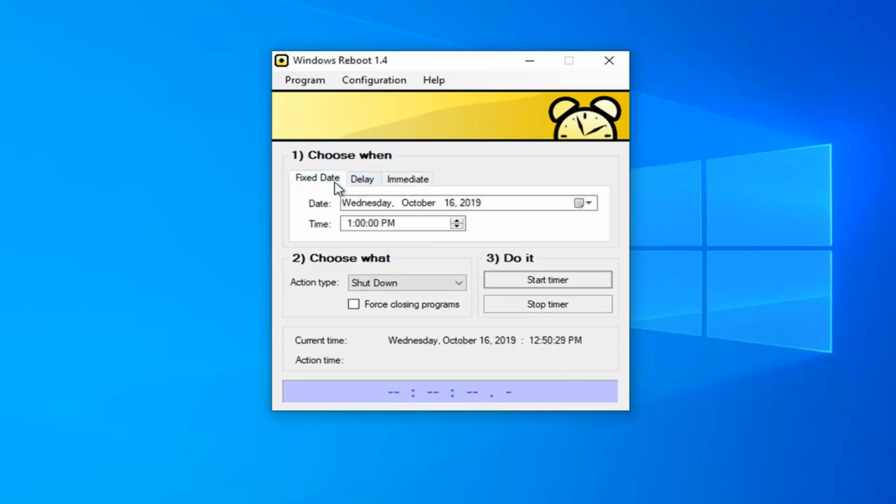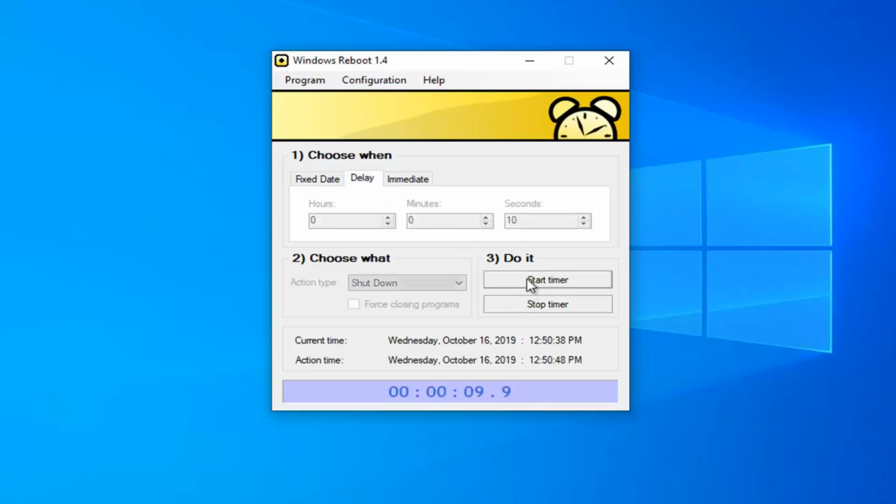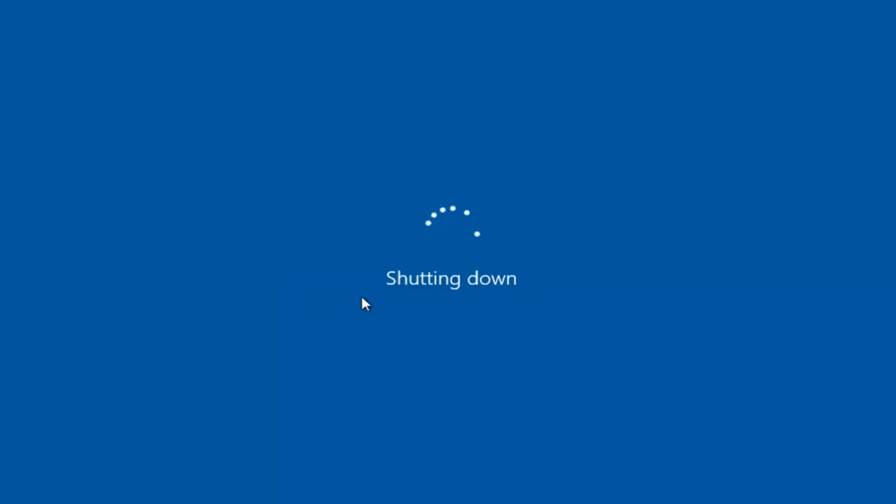Let's just say we want to do a 10-second delay here just for the demonstration of this tutorial. I'm going to use the delay tab, set it for 10 seconds, and then select start timer. In 8 seconds the system will shut down, so make sure you have any open programs or applications closed out before you initiate this tool, because it will shut down the system. As you can see, the action type is set to shut down, and the system is shutting down. So, pretty straightforward tutorial here.